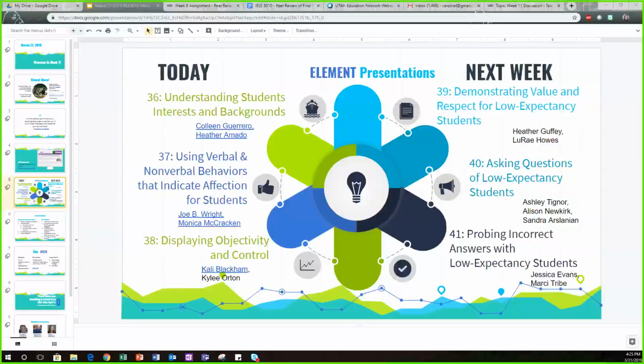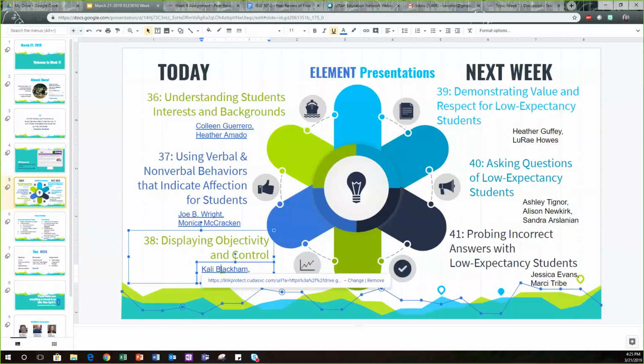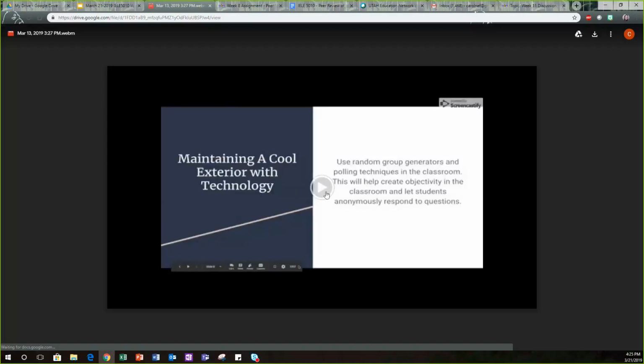Next is element 38, displaying objectivity and control, and I have from Kelly Blackman, maybe? I might have said it wrong, I'm sorry about that. Okay, here we go.